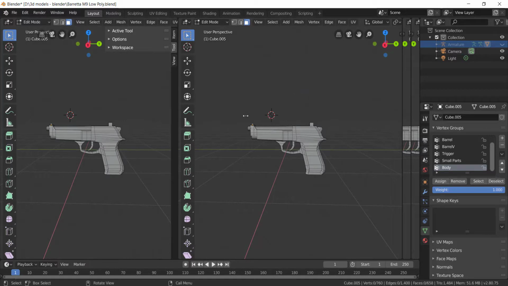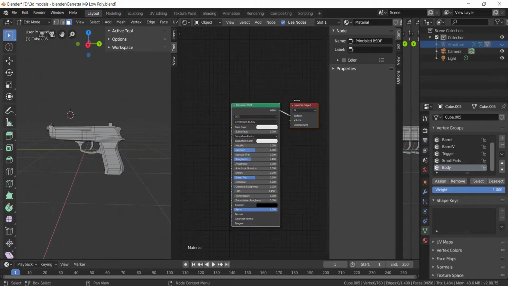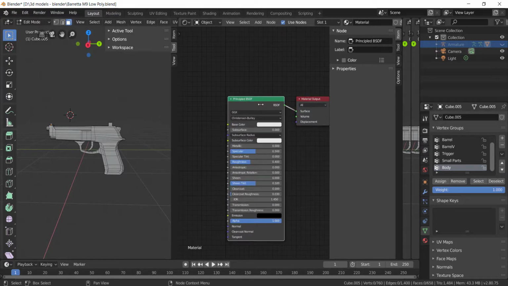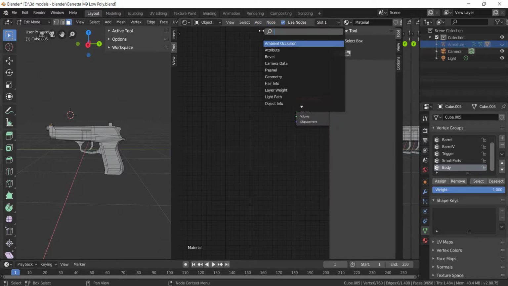Okay, so I have my second viewport out. I accidentally opened a few more, but that's okay. So now I'm going to come up to here and select Shader Editor. Now get rid of this principled thing and add a new thing called a diffuse.